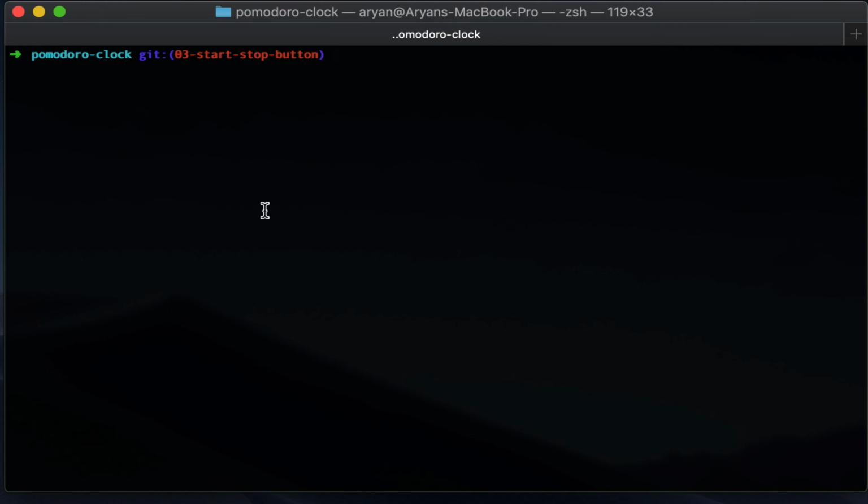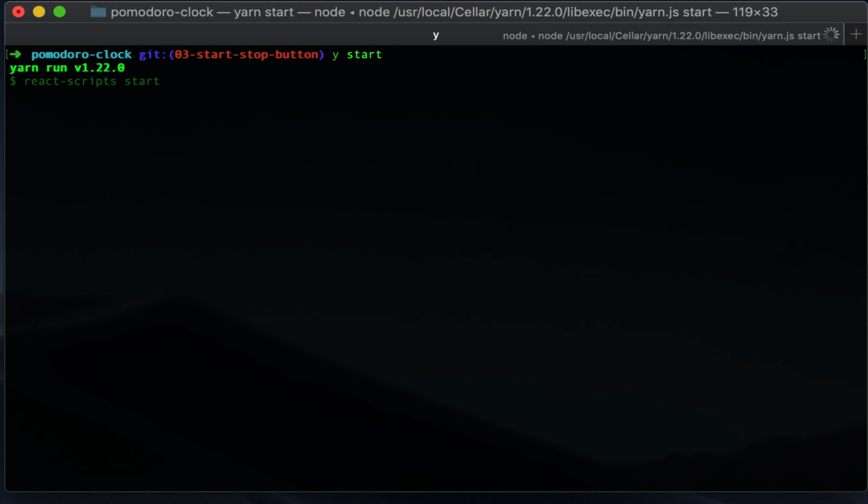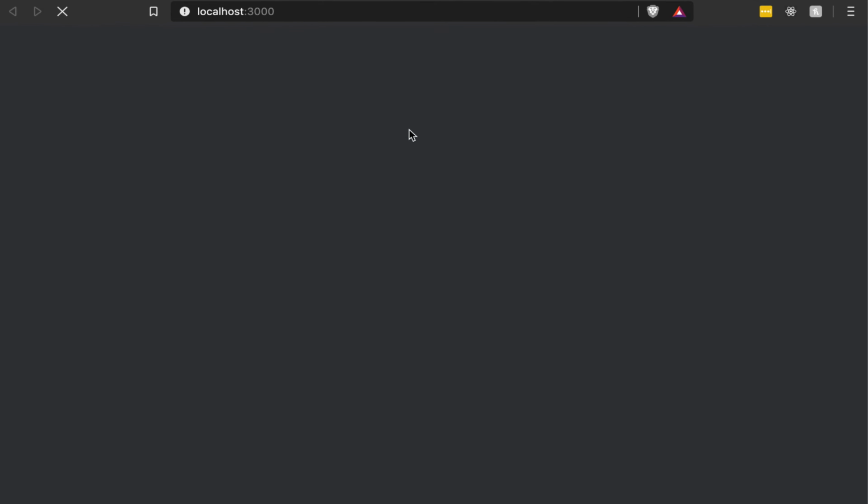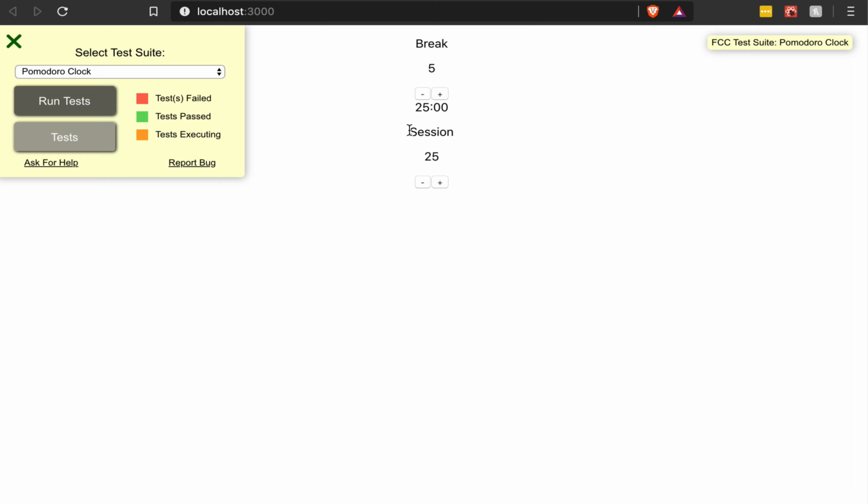We'll start off this video by starting our development server. Inside the project folder, go ahead and type in npm start, or in my case, yarn start. The browser should launch the application in a browser window, and you'll see the application that we left off in the last video. We can change session, we can change break.